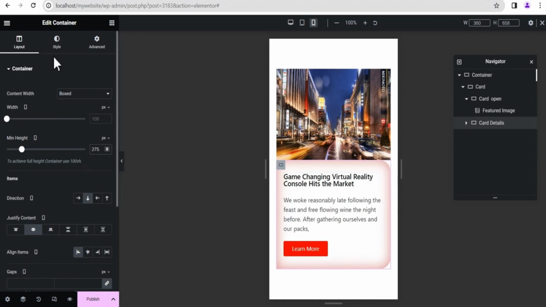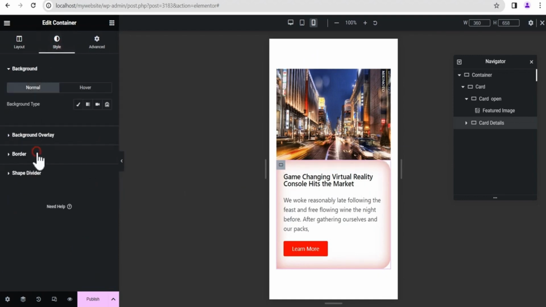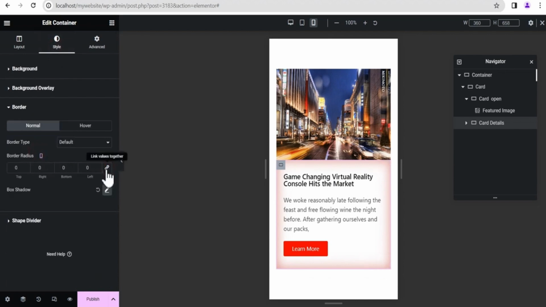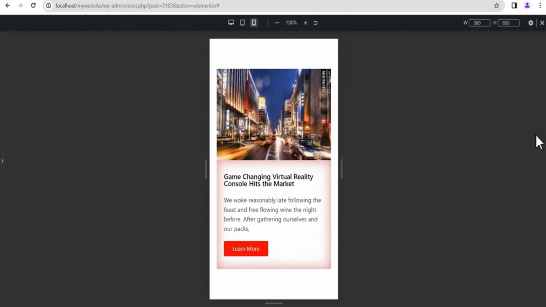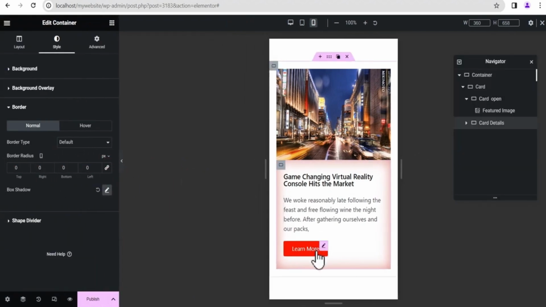Okay, and then we'll go back to the styling, and then for the border radius, we're going to unlink this as well. So we're just going to have something that looks like this. This looks basically like a normal block card, which is great, which is better. And then we're just going to publish this.